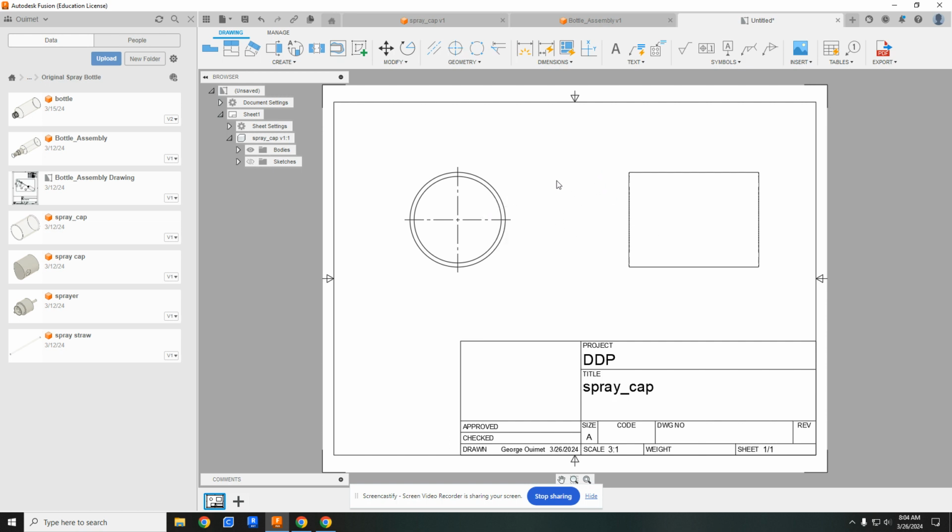In order to make this part, I need to know this inner diameter, this outer diameter, and then I need to know the depth of this part here. One thing we want to avoid is what's called redundancy. Redundancy is effectively making the same measurement twice on one sheet.